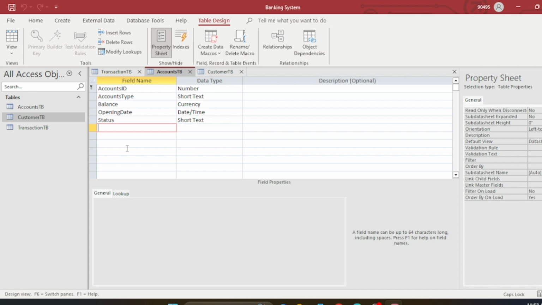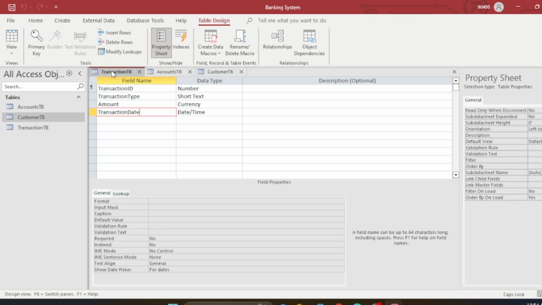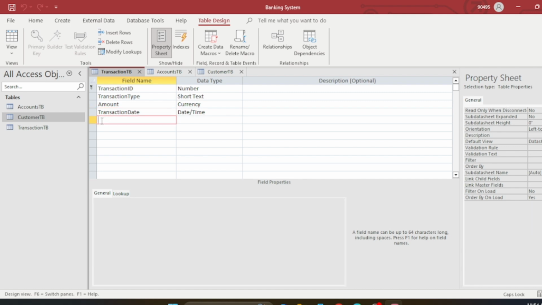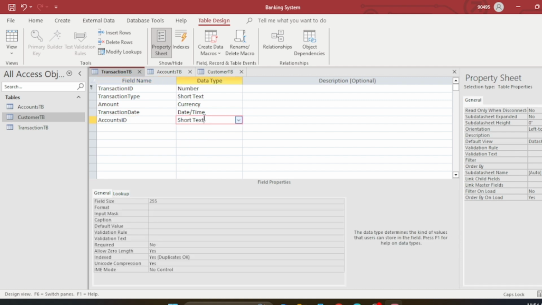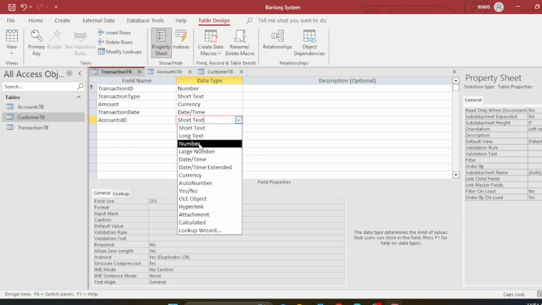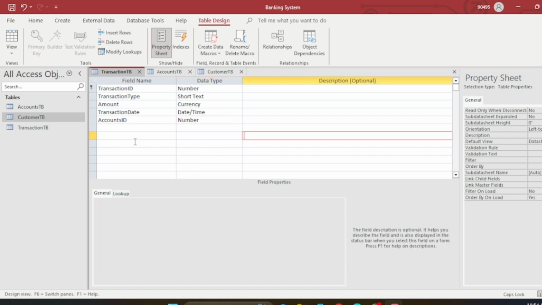Now we link the accounts table with the transaction table using the account ID. Let's come to the transaction table. We put the field which is called account ID. I will explain again. The account ID should be a number.